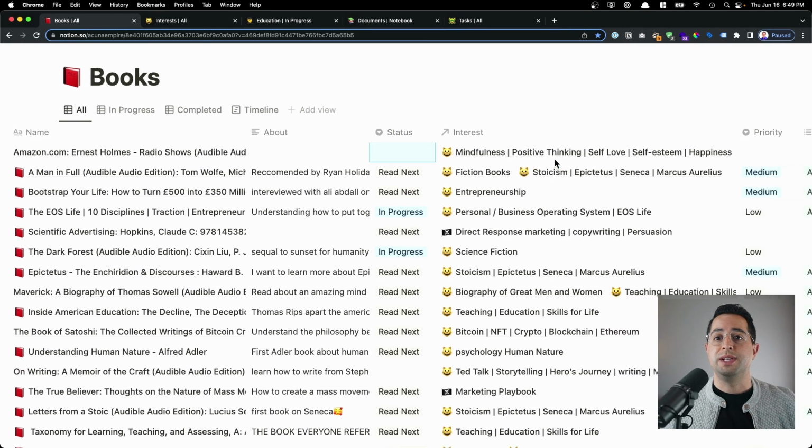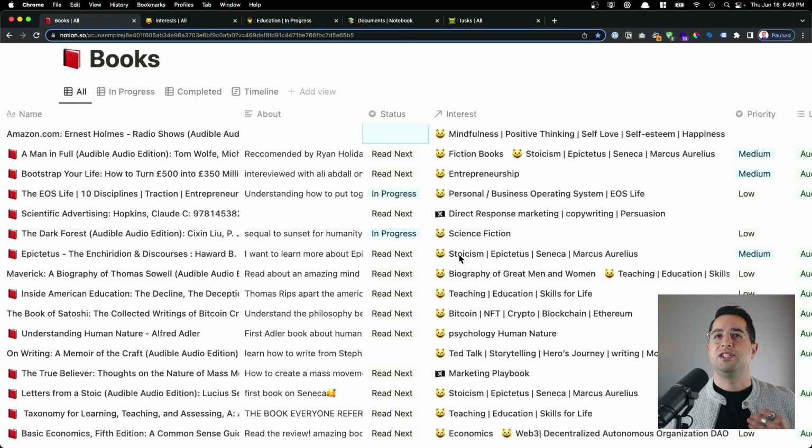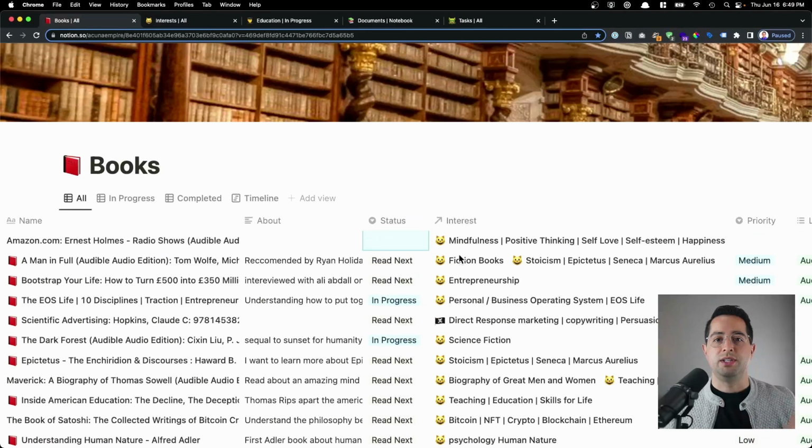Is it related to an interest? An interest is just a generic tag that I use in Notion. It's actually a list and database, which we'll see. And I just use it to collect all, whether it be books, notes, tasks, projects. If there's a theme along them related to an interest, I'll use it like a global tag in Notion.